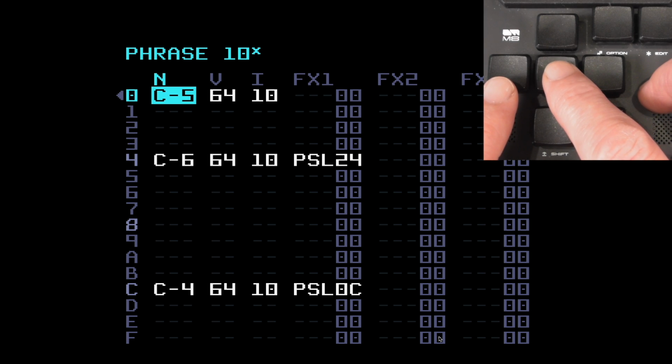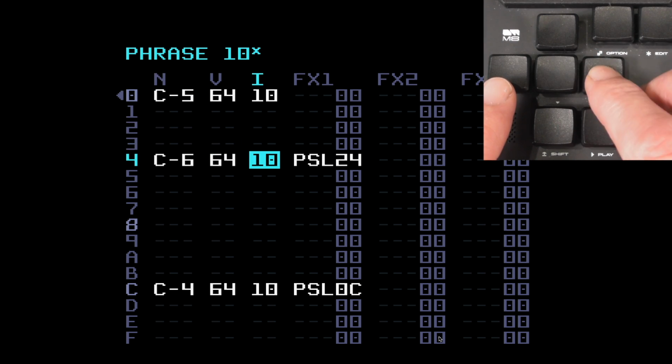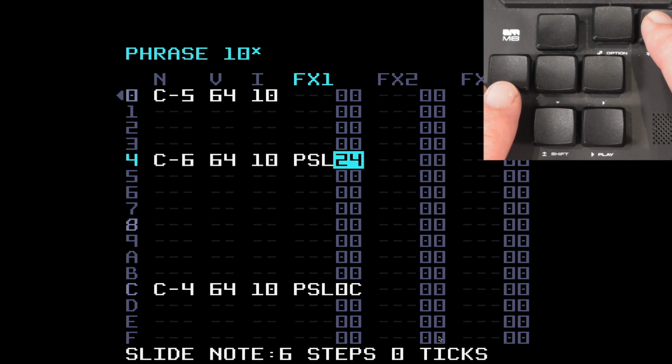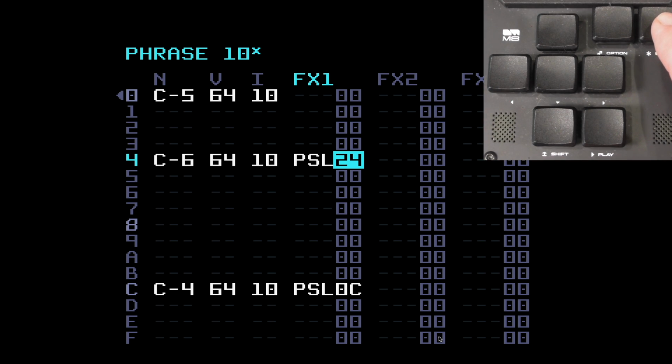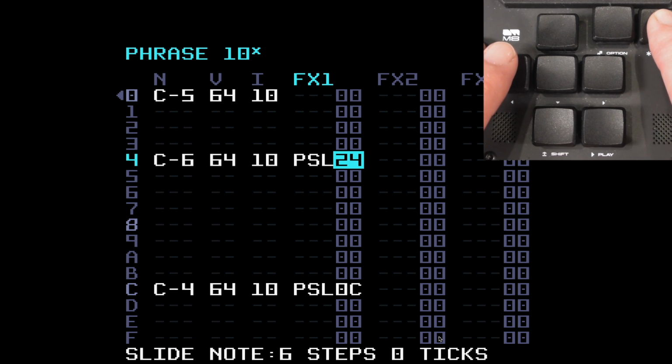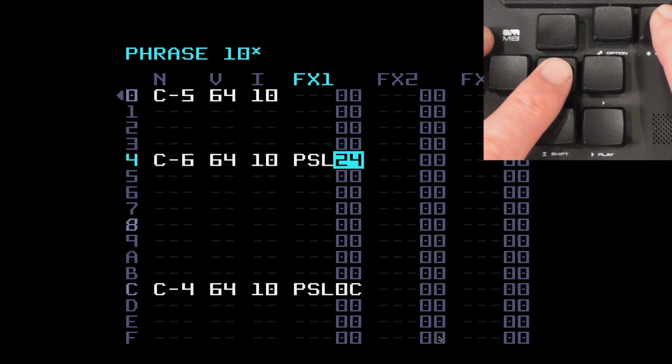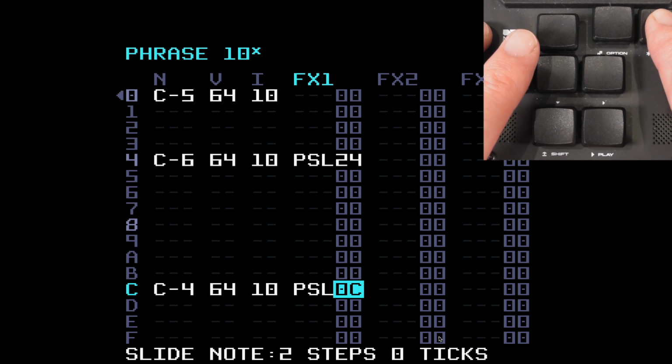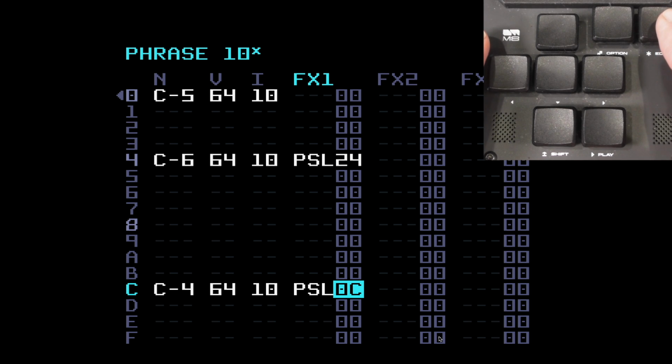Down. So the pitch slide command, you are setting it in steps and ticks. Okay, 6 ticks per step, don't forget. So it's a great way of getting a portamento effect. So with this first one here, this is taking 6 steps to reach the note of C6 from the C5, and this one is taking 2 steps to come down to the C4 from the C6. So that is pitch slide, portamento, or glide if you want to call it that.